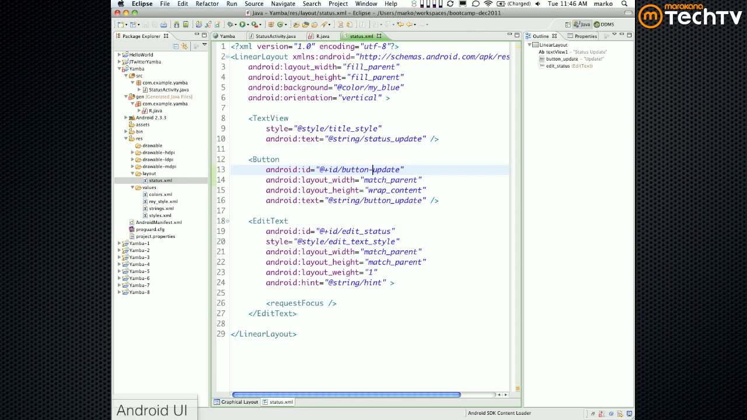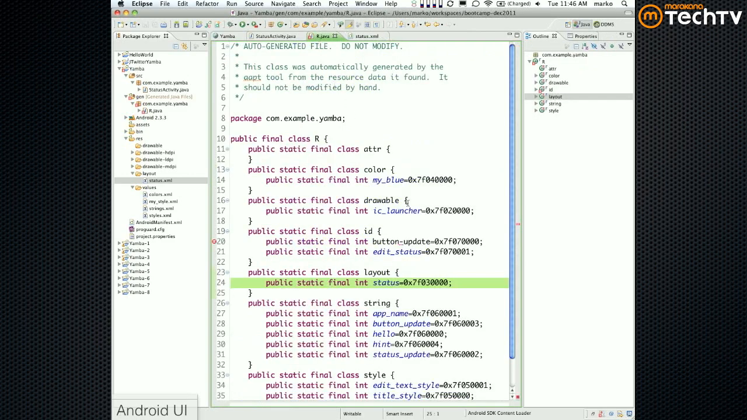Well, let's look at R. So remember, the moment you change something in resources and save the file, R gets regenerated. So let's take a look at R right now. We change the button underscore update to button dash update. So what did we get on this line?